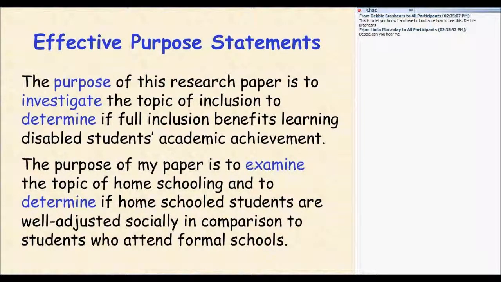Or perhaps the purpose of my paper is to examine the topic of homeschooling and to determine if homeschooled students are well adjusted socially in comparison to students who attend formal schools. So you may notice as you look at these that the beginning of them pretty much is the broad topic, which you've all identified at this point, and then the second half of it is a little bit more specific about what part of that broad topic you're going to focus on. But it's still not to the point of a thesis statement yet. It's still pretty general.